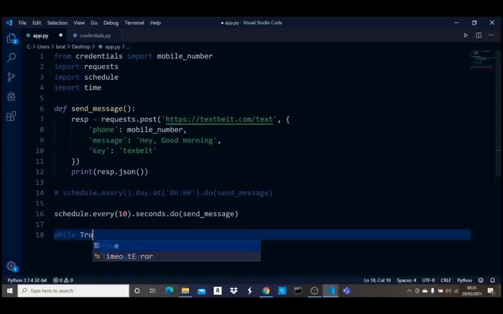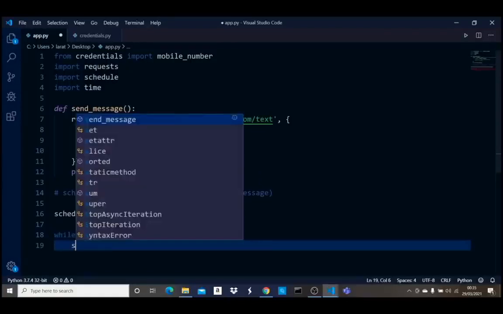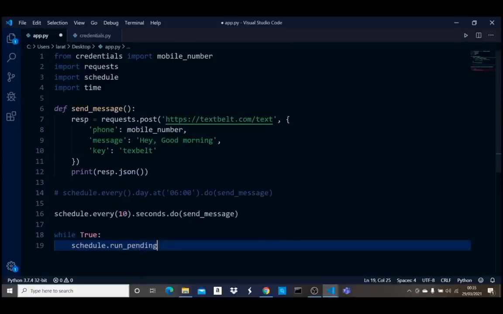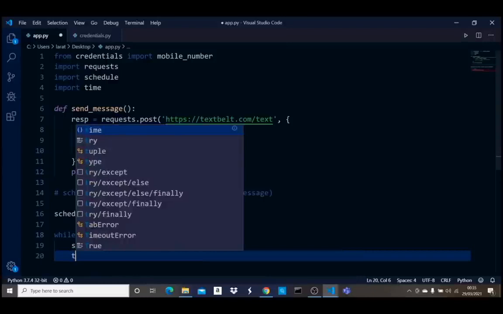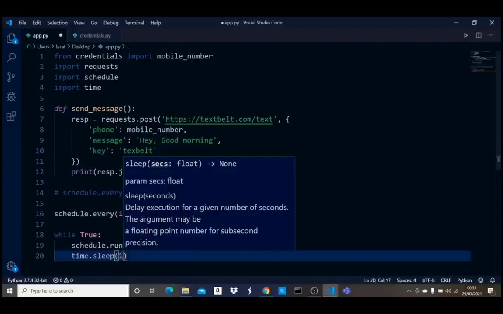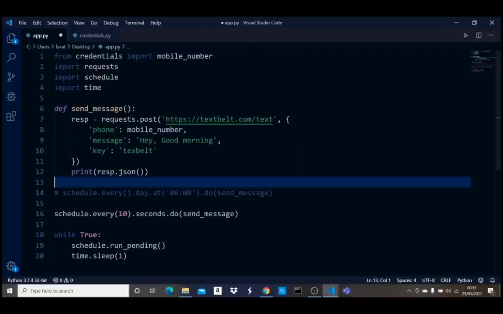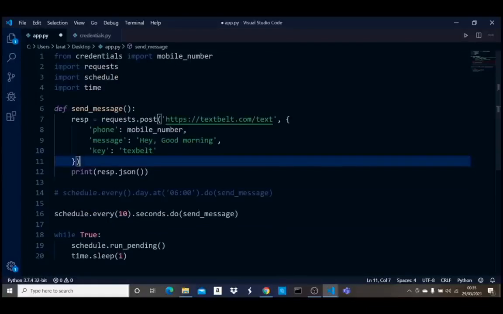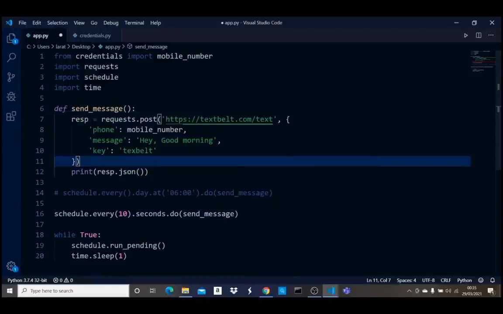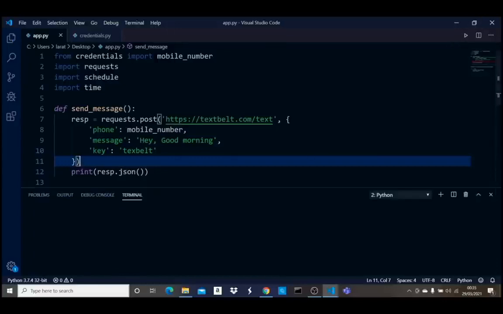So say while True, schedule.run_pending, yeah, that's it, and then time.sleep, let's give it just one, that's fine. So now this is ready. Let's quickly go through a recap of what we did. So we imported the phone number, the requests, schedule, and time. Then we added the function which does everything, and then right here we just scheduled when this function should be executed, and then we made sure we added the loop. So now let's run this and test it out.